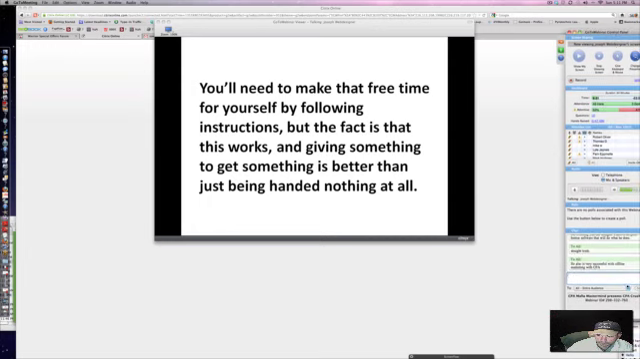And as I'm indicating here, giving something to get something is better than just being handed nothing at all. So many people are involved in different jobs, day in, day out, and all they get is that check, and it's just enough to pay the bills. Well, we all want a whole lot more than that, and that's what I love about CPA marketing. You get a lot more than that.